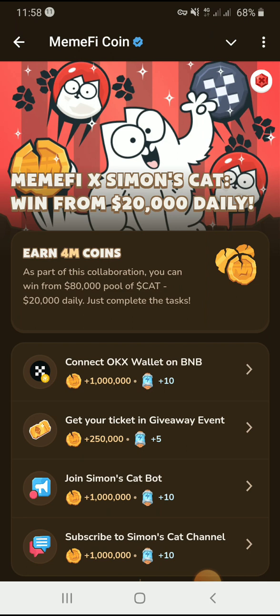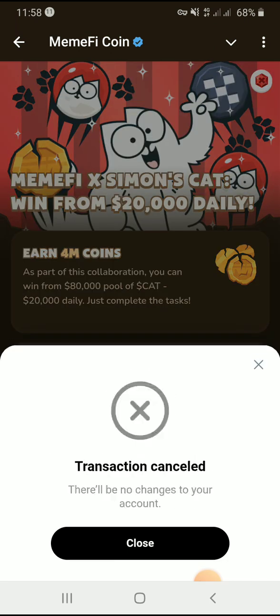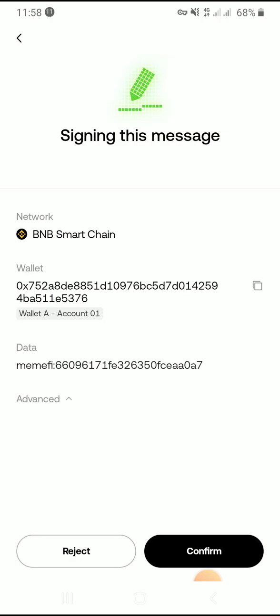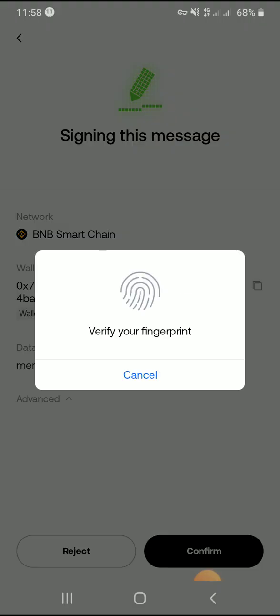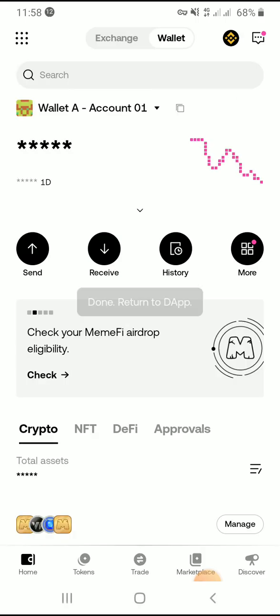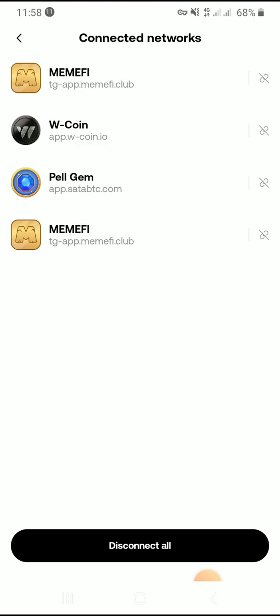Okay, let's see again. Transaction cancel. Why? Let's try it again. Okay, let's perform it again. Input your password. I'm using my fingerprint. Okay, you can see it's connected.